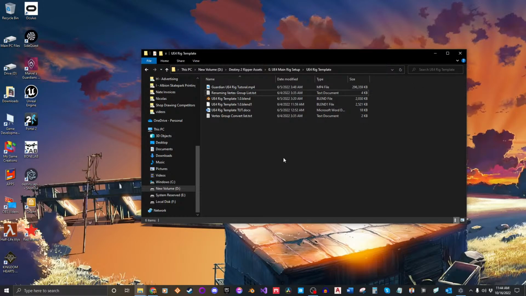So in this stream I'll be doing the whole process of importing a Destiny 2 character model, getting it imported into Blender, getting the textures all done, and then rigging it, and importing it into Unreal Engine 5. So let's get into it. It's going to be a long process since I'm doing every single little step. So let's get into it here.